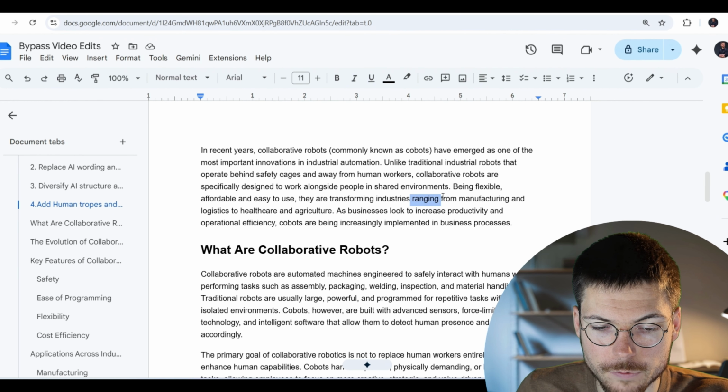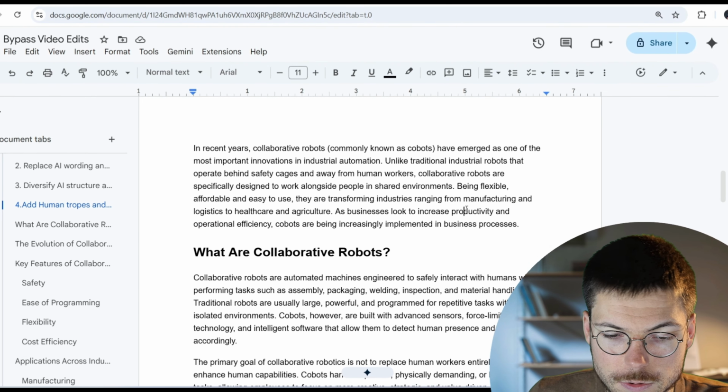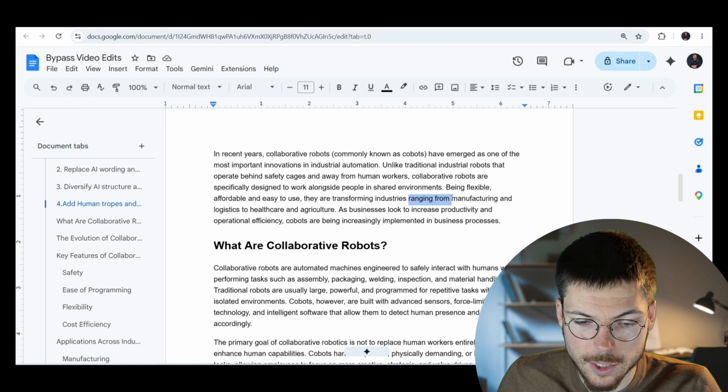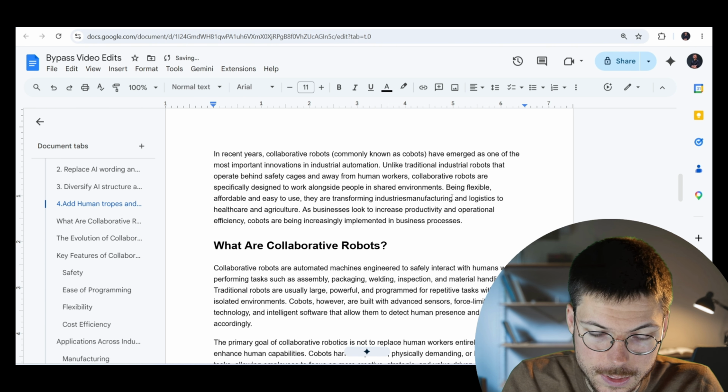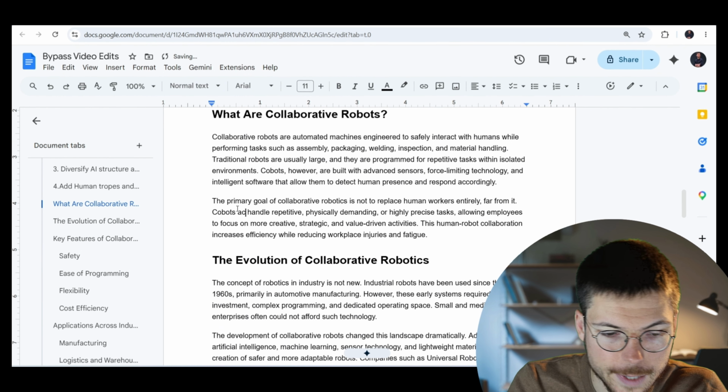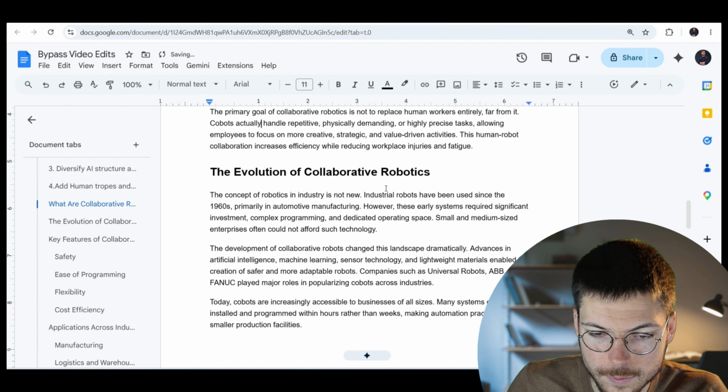I'm gonna also remove this "ranging from manufacturing to"; we're just gonna keep an example, like they're transforming industries like manufacturing, logistics, healthcare, and agriculture. I'm also gonna do the same in the other sections. Remove this tricolon here, usually very large, and they are programmed. Also gonna remove this balanced expression. It's not, but it is. We're just gonna keep "it is not to replace human workers entirely." Far from it, cobots actually handle repetitive, physically demanding tasks.